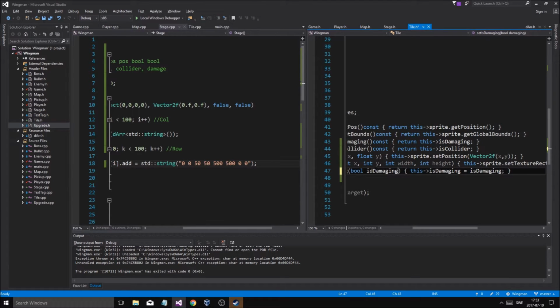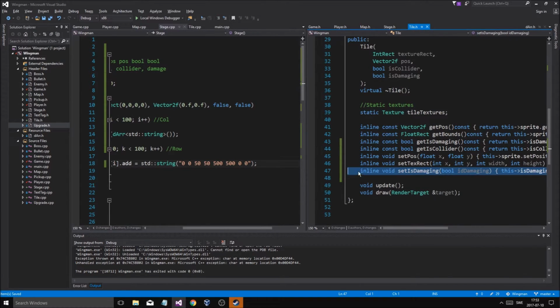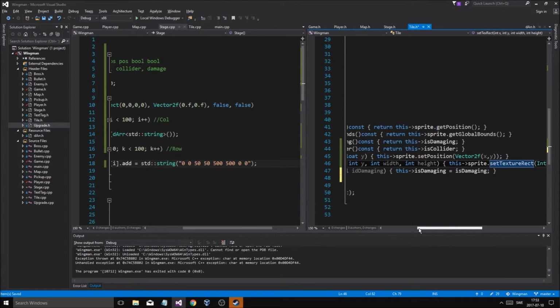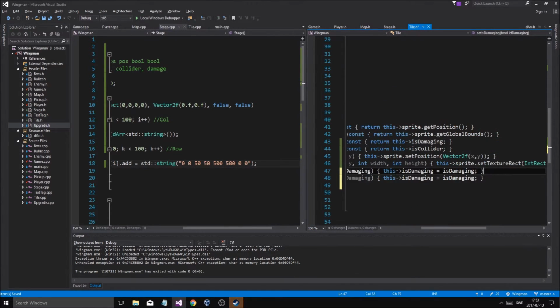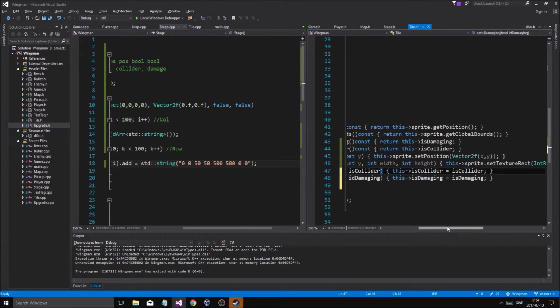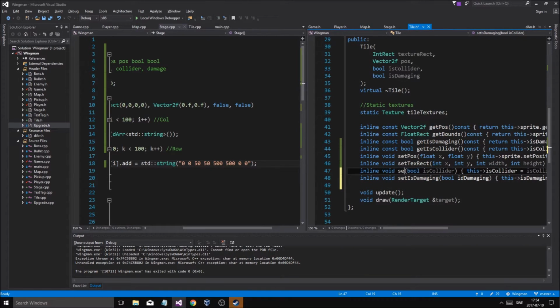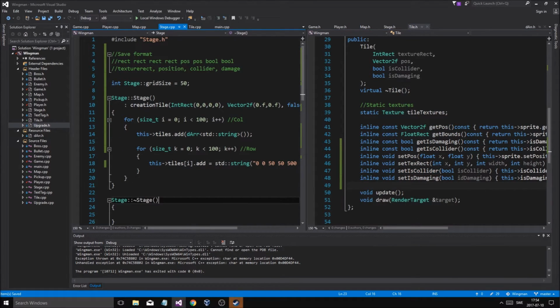Is damaging. Consistency, it's important. So that's damaging. And then collider. I think collider is going to be above this because it's more important than that damage stuff. Set is collider. And then update and draw, we're good. That's fine. So what we're gonna do, creation tile.